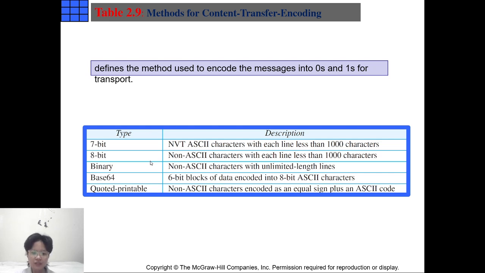Binary, non-ASCII characters with unlimited length line. Base64, 6-bit blocks of data encoded into 8-bit ASCII characters. And the last is quoted-printable, non-ASCII characters encoded as an equal sign plus an ASCII code.